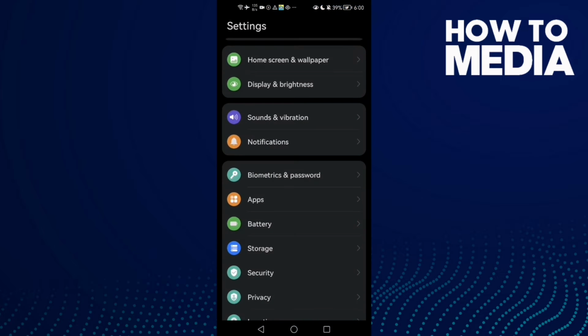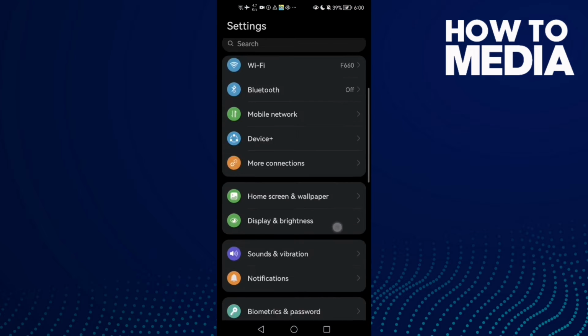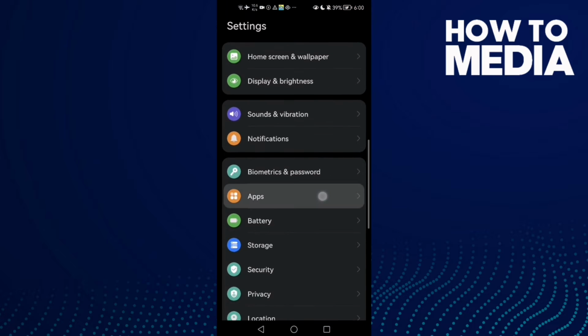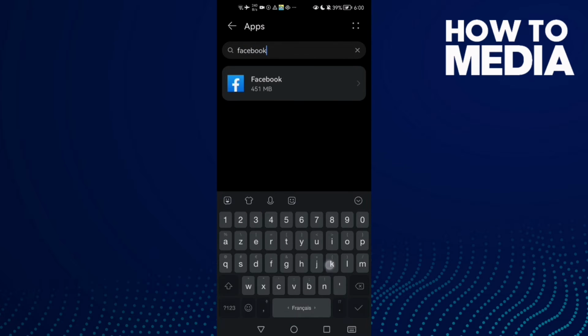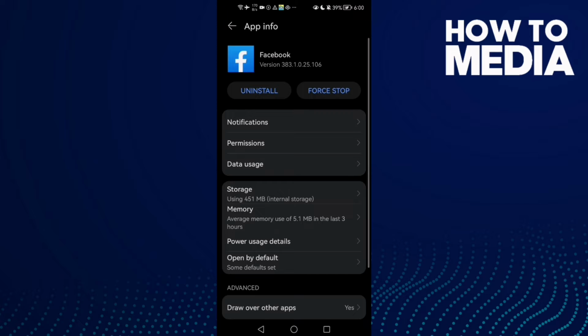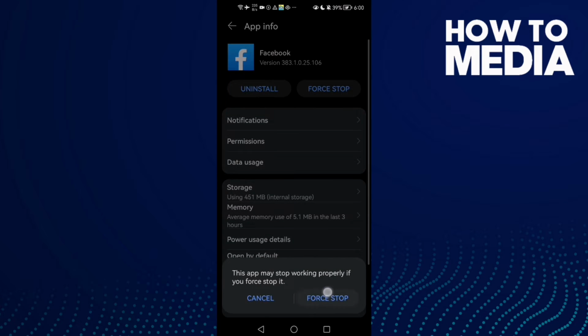First, open settings, and then scroll down until you find apps and click apps again. Now just type here Facebook, and then click force stop and go to data usage.